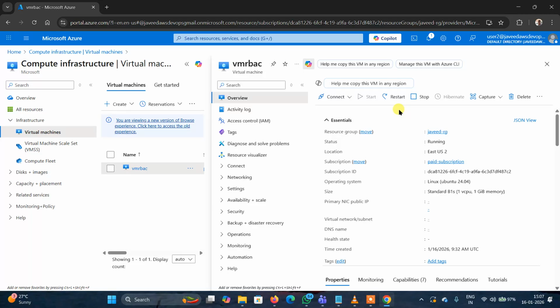I want to stop a machine. I want to delete a machine. This thing you can't do with the help of the reader access. When you give the contributor permission, it means that he can manage any resource and modify the resource. This time I had given the reader permission.